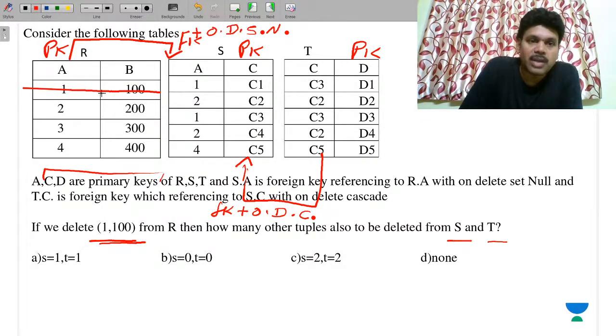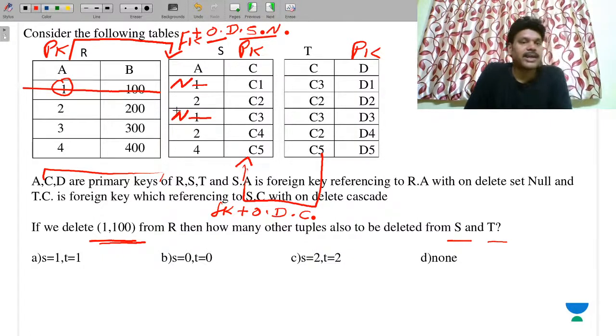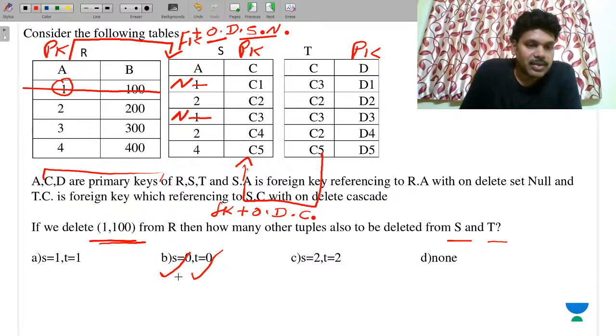So as I am deleting 1 comma 100, what will happen? This primary key 1 is going to affect here. So this is on delete set null. This value and this value become nulls. They are not deleted, they are just nulls only. As nothing is deleted here, there is no chaining of deletion in the T table. Therefore, your answer is what? Nothing is deleted from S and nothing is deleted from your T. So your answer in that case is 0, 0.